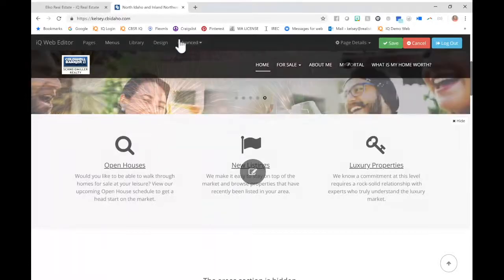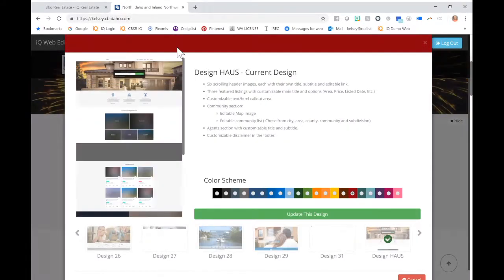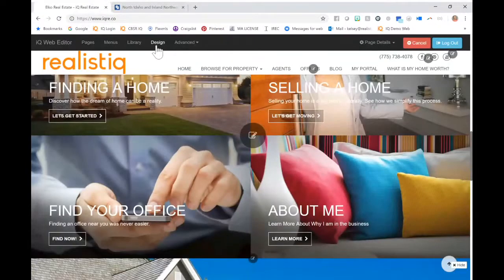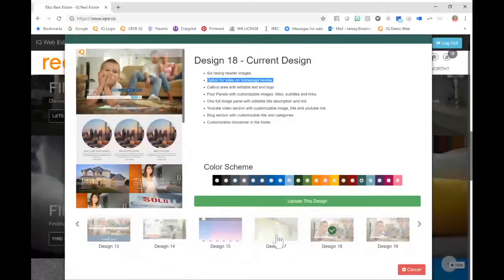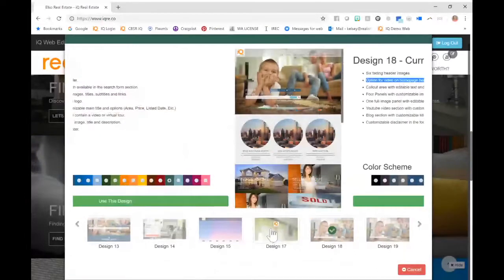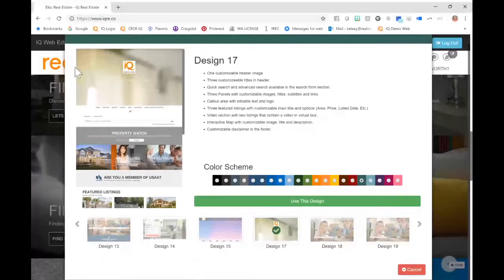And where you go to find that out is you can actually just scroll through the designs and it will list that as a bulleted option. So I can actually go in and, right here, it will say there's an option for a video page header. Like here, this one does not have that option. And that's where you can tell.